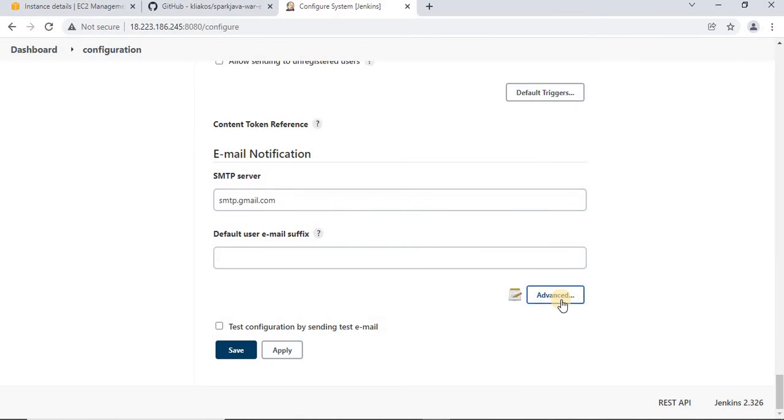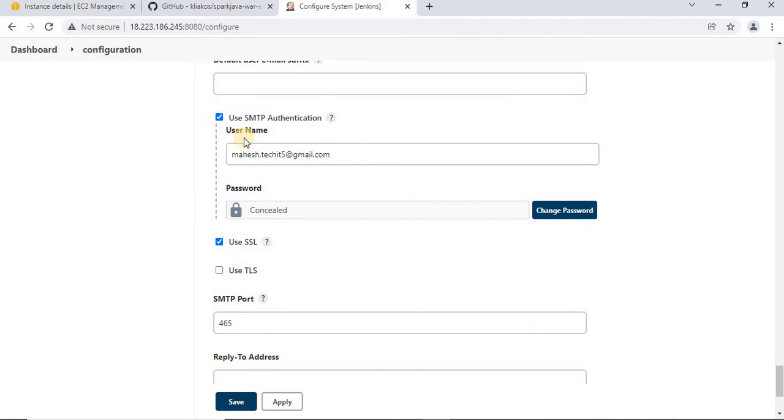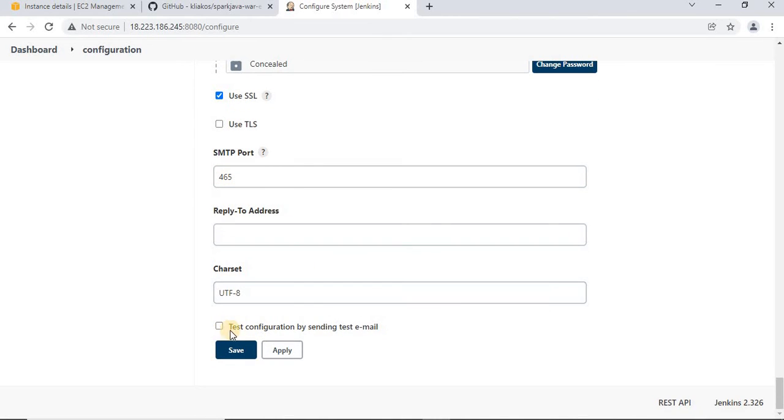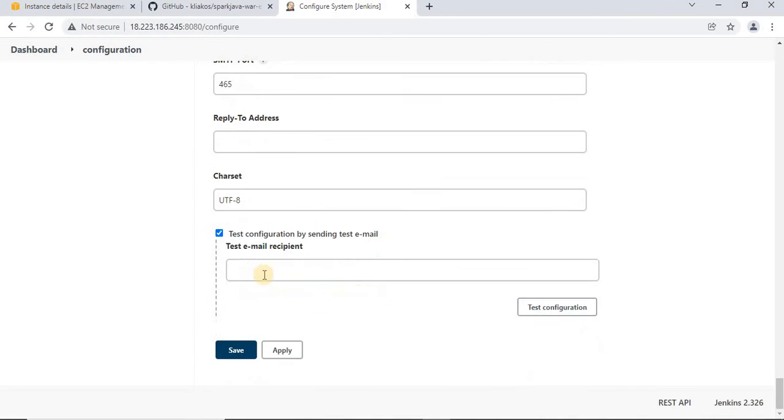Here we have given the SMTP details. We clicked on Advanced. We have given the username and password, enabled SSL, and given the SMTP port. Then we clicked on Test configuration. We have given this destination mail ID here.